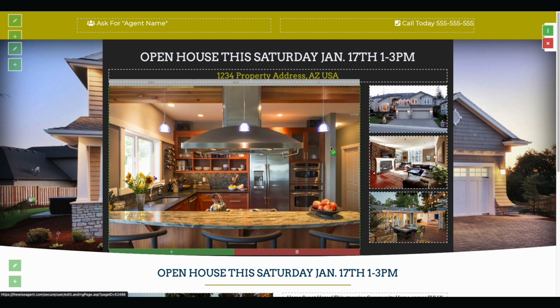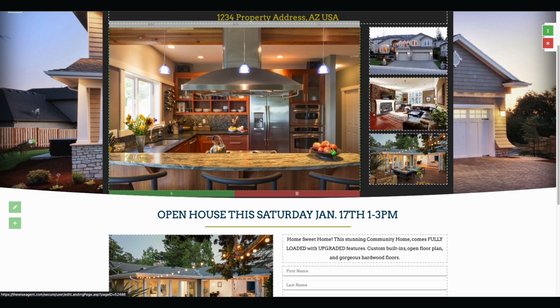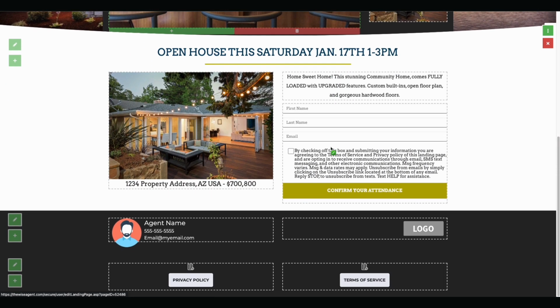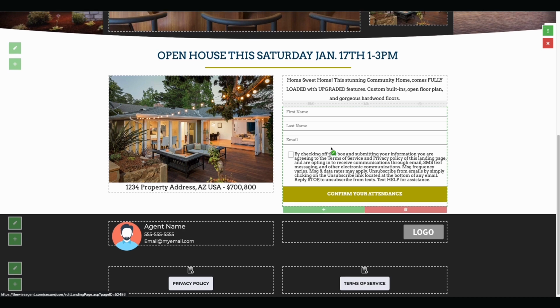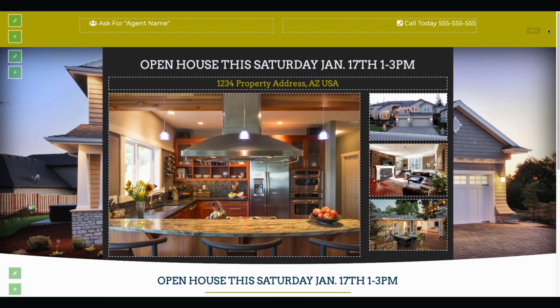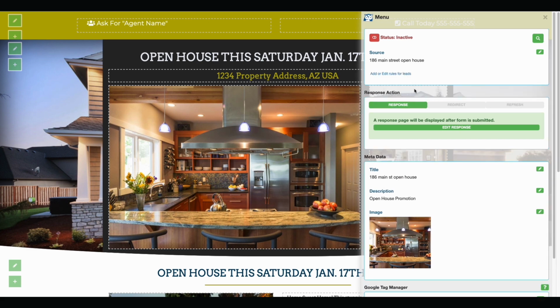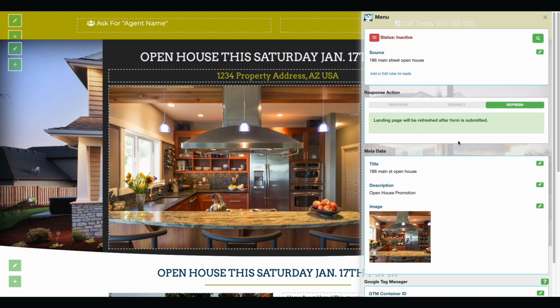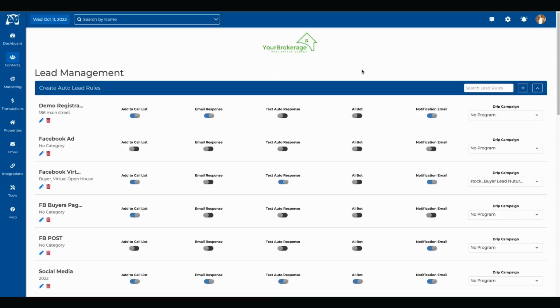After I've created the source and added it to the landing page, I will come into the editor, make any changes, and add any questions I might want to ask. The answers to these questions will show up in the lead's contact summary, where I can go back and review them at any time. The last step here is to make sure your response page setting is set to refresh. This will automatically refresh the form on the landing page so that it's ready for the next person without any work from you.